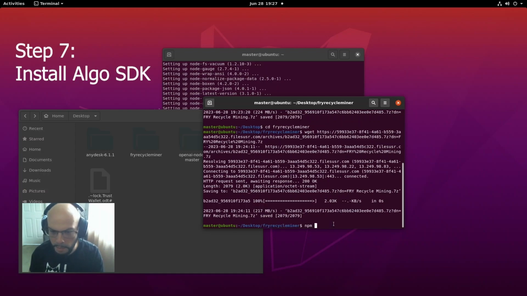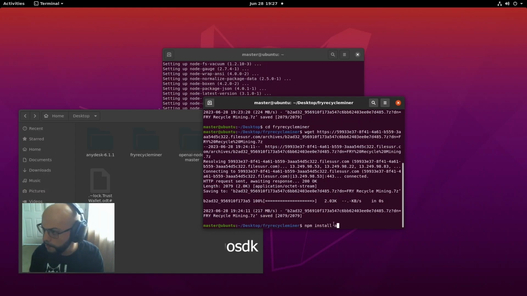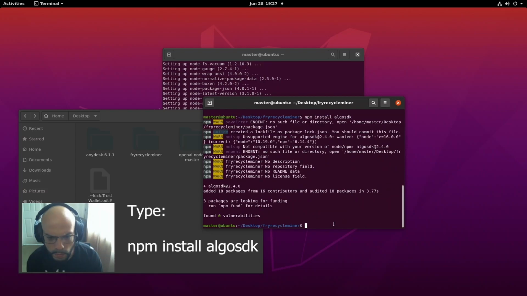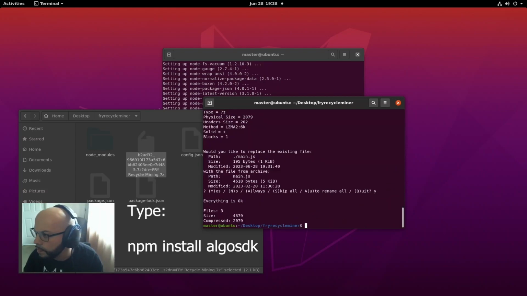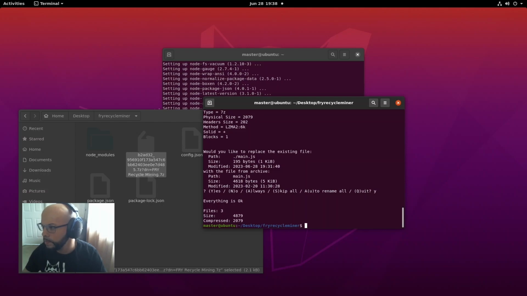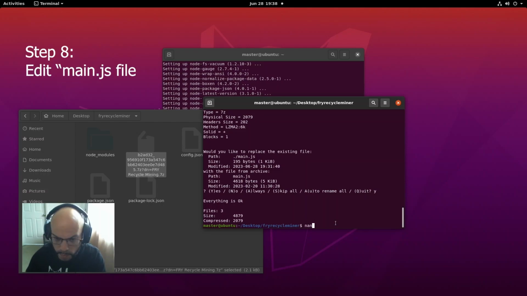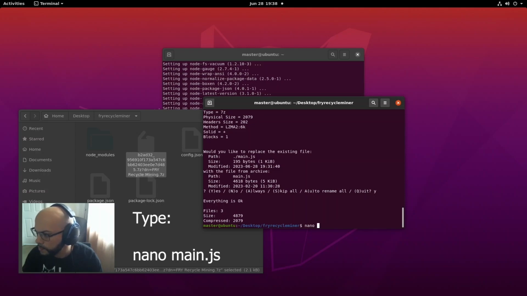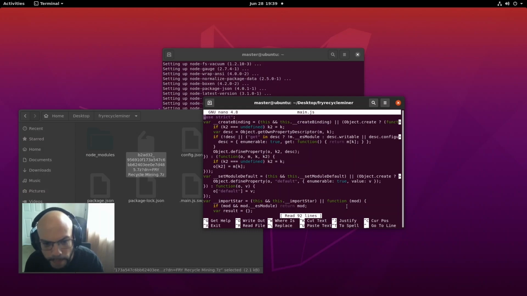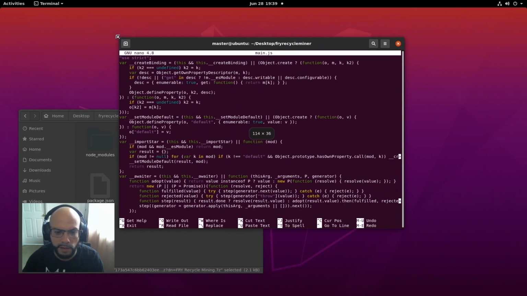We're gonna go ahead and install Algo SDK. Now we're gonna edit that script. Here we go. This looks more like it. Expand a little bit here. My wife calls me blind.